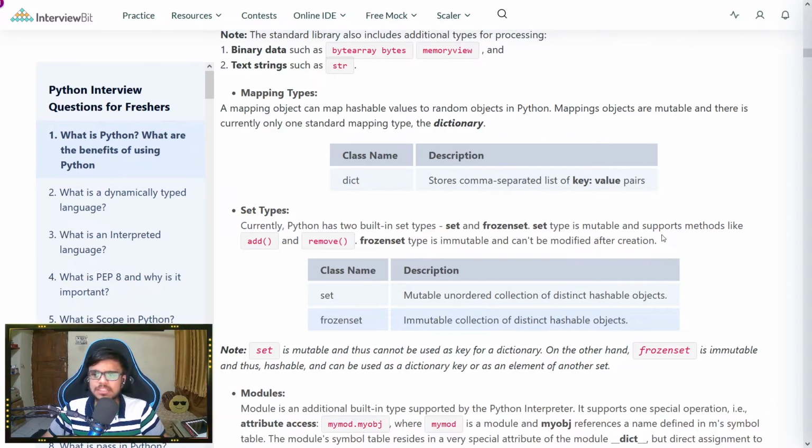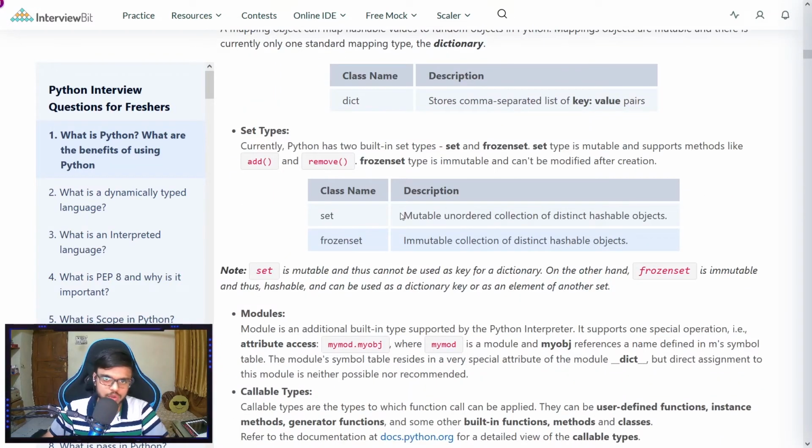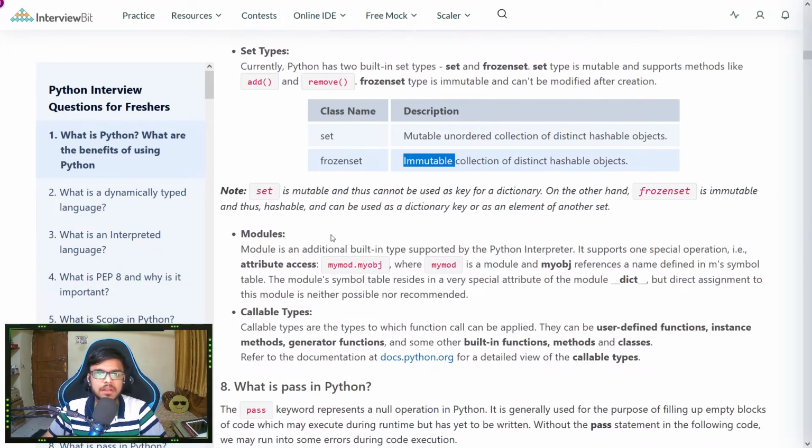Set is mutable and supports methods like add and remove. Frozen set type is immutable and cannot be modified after creation. So set is mutable, frozen set is immutable. Both are hashable types, but set is mutable, thus cannot be used as a key for a dictionary. On the other hand, frozen set is immutable and thus hashable, and can be used as a dictionary key or as an element of another set.